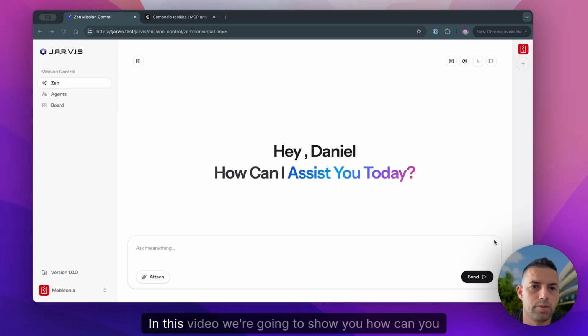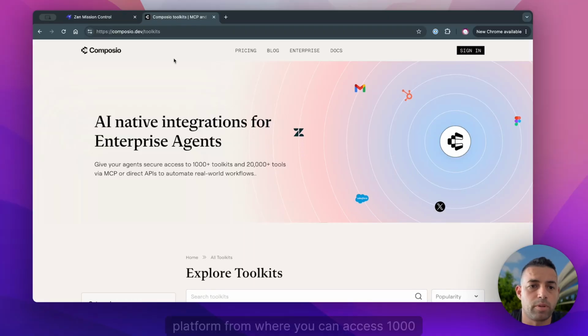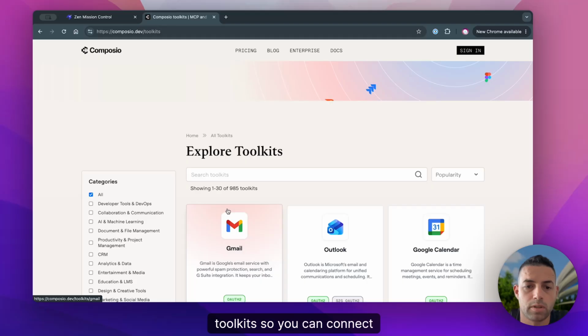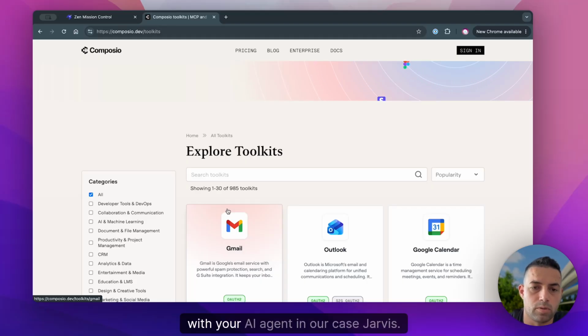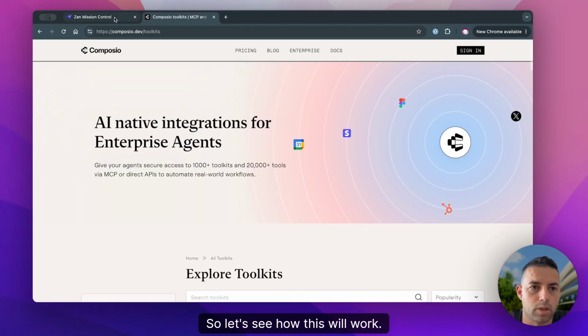Hello everyone, in this video we're going to show you how you can use Composio together with Jarvis. Composio is a platform from where you can access 1000 toolkits, so you can connect all of those applications with your AI agent, in our case Jarvis. So let's see how this will work.